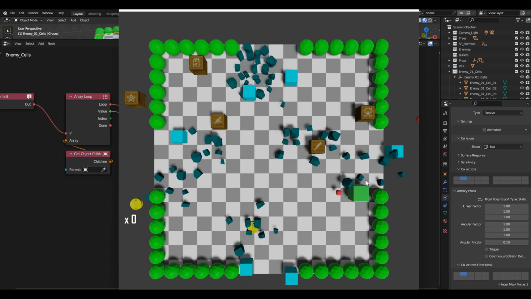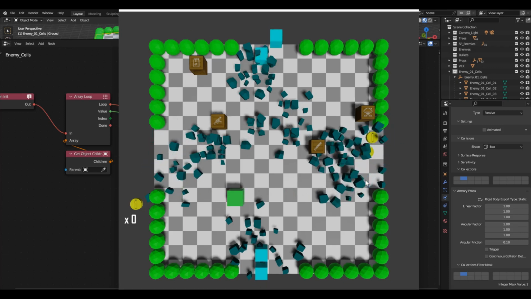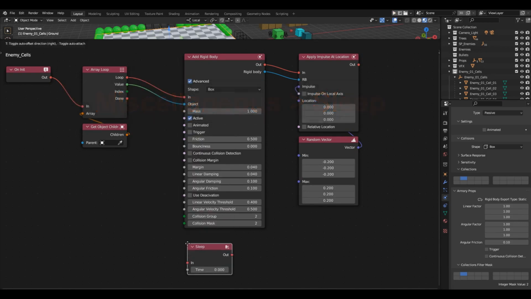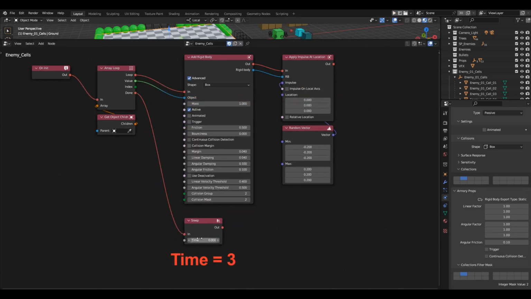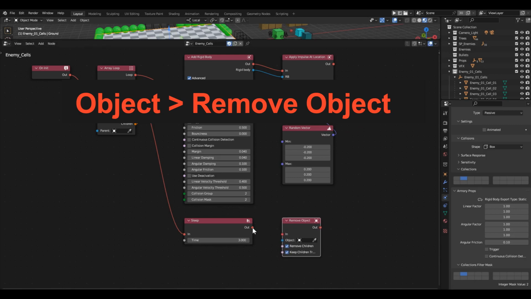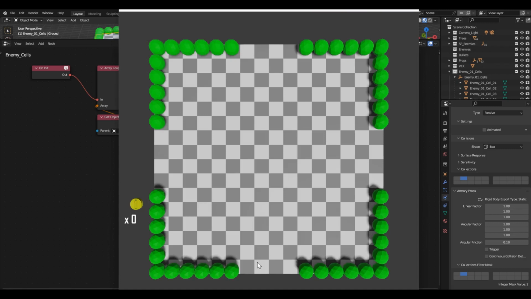The final touch. The debris shouldn't lie on the floor forever. They should disappear after some time. Let's add the sleep block. Connect it to the done channel. Set a delay of 3 seconds. And after that, remove the owner of the logic branch along with its child elements. This means removing the empty object along with the debris.